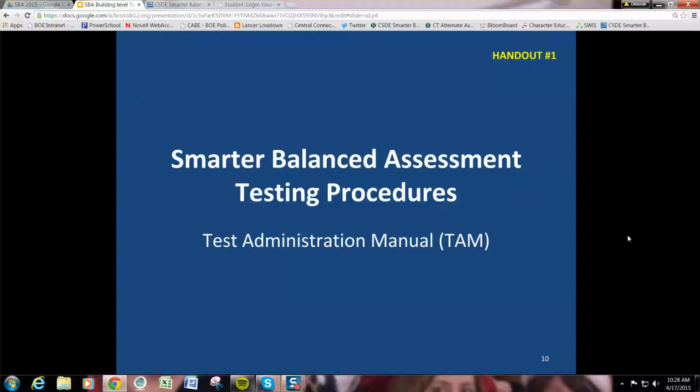Let's now review Smarter Balance assessment testing procedures. You will note that in the top right-hand corner of the screen, there is yellow text that indicates handouts in your test administration materials. Please reference those handouts as we continue through the remainder of this presentation. You also have a test administration manual. Pages from that manual will be referenced throughout this presentation and please note them in the test administration manual for easy reference during your testing sessions.